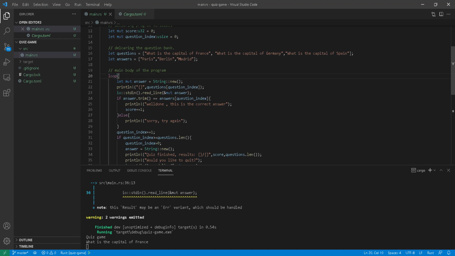So again, this is a mutable variable that will hold the answer that was typed by the user. Again, it is inferring from this statement here that answer would be the actual string type, but let's just put it in here, right? Just to be finicky about things.